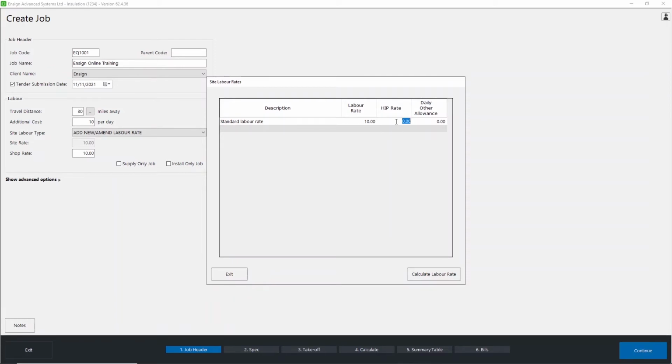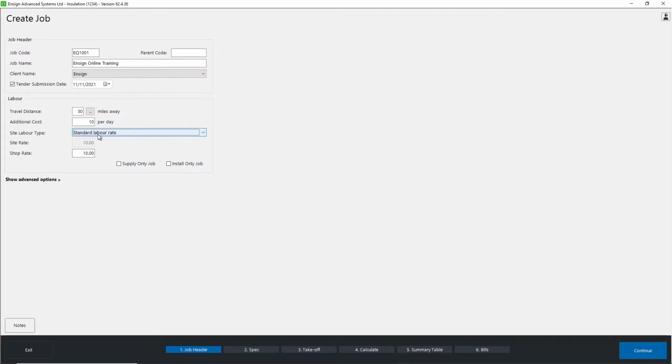There are things such as holiday insurance, pension rate and daily other allowances that can be included there if that is needed as well. But I'm just going to keep it on the standard labour rate for now at the £10, and you're always best off inputting at your cost value at this point rather than your sell, by the way. But once again, that's more of a preference thing.